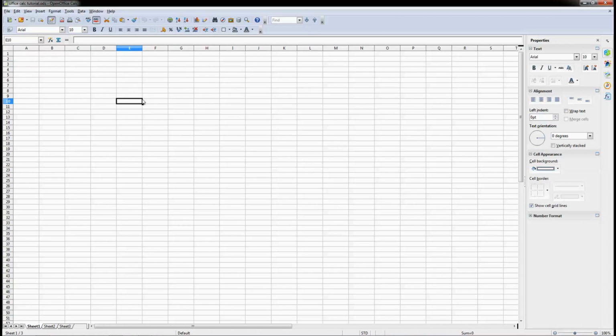So any cell that I click on is really referenced by the column letter and then the row number, E10. This will be cell E10. Each one of these blocks we can call a cell. These cells can hold different types of information. They can hold just numbers, they can hold currency values, they could hold just text labels.